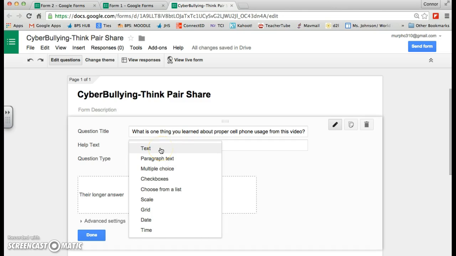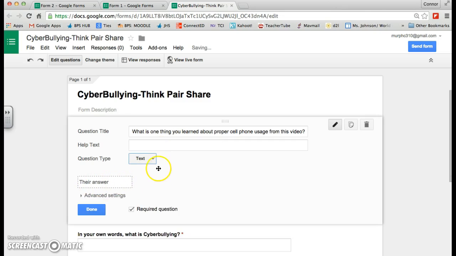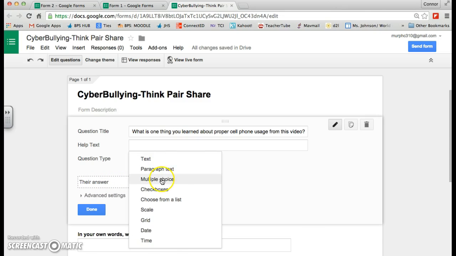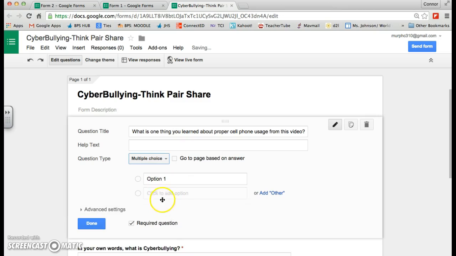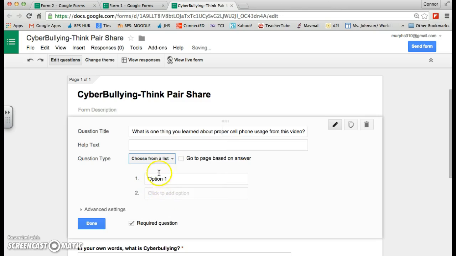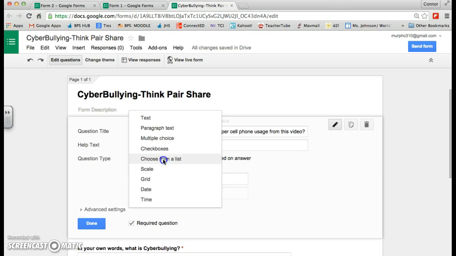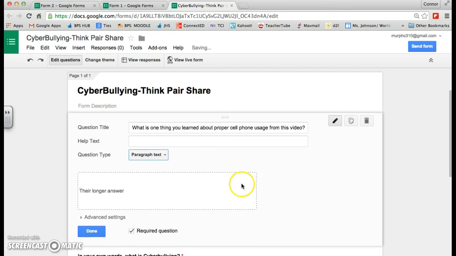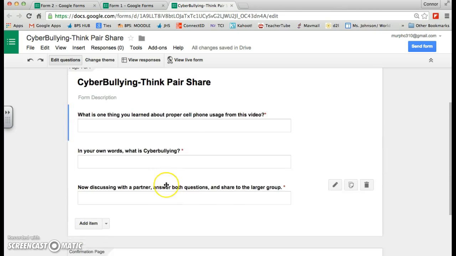However, if I wanted a shorter answer, I could just have them respond in text. Otherwise, you can pick multiple choice and create options for them. You can also decide on checkboxes, where they just simply check responses and are allowed to check more than one. Or you can say choose from a list, where you give them multiple options and they choose one. For now, I'm going to keep it at paragraph text. The students then, when they get the form, would fill it in this box. When you're done, you can simply hit Done here at the bottom, and you can move on.